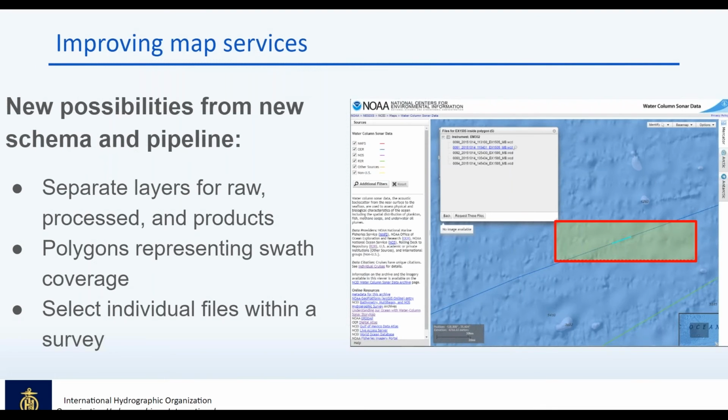We will also eventually be able to show polygons that represent the swath coverage derived after ingest. We will also be able to select individual files within a survey. This is a feature you can already find on the water column sonar data viewer from NCEI. Next slide.